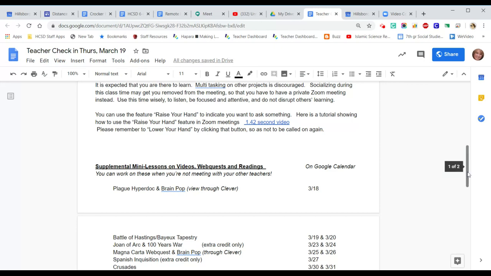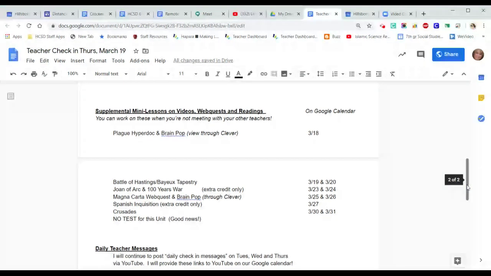Just wanted to give you a little heads up on our Google Calendar. There's a few supplemental mini lessons, videos we want you to watch, web quests, and other documents to read. You can work on these when you're not meeting with your other teachers in the Crocker block schedule. So the plague, hyperdoc, and the brain pop are the first 2 things to come up. And that would have happened yesterday, Wednesday.